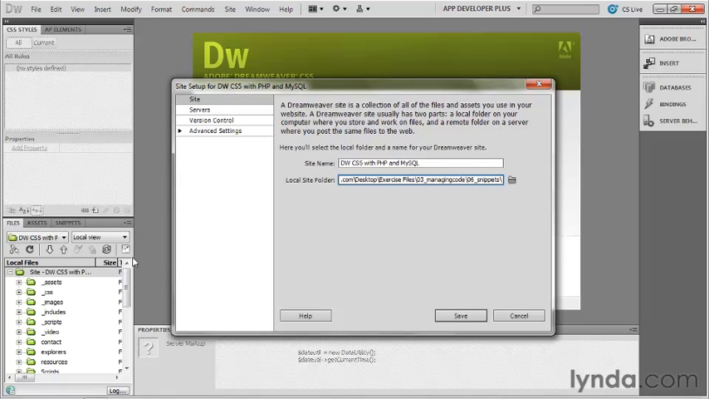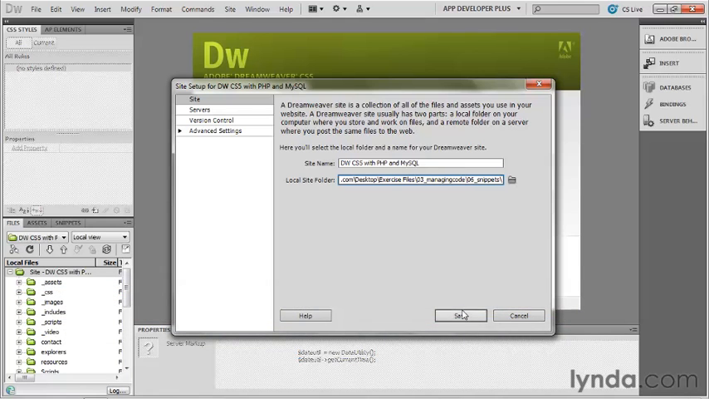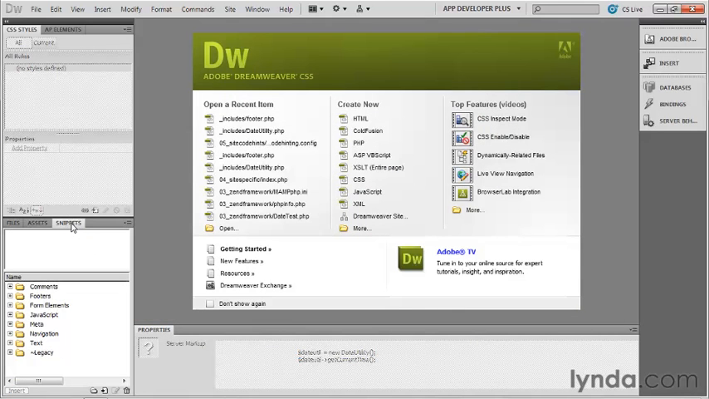Dreamweaver CS5 offers another feature for managing your code, where you want to use the code over and over again. It's called the Snippets panel, and it's been a part of Dreamweaver for quite a while. For this exercise, I'll use a version of my site in the folder 03 Managing Code, 06 Snippets. The Snippets folder is located in the same panel group as the Files panel.